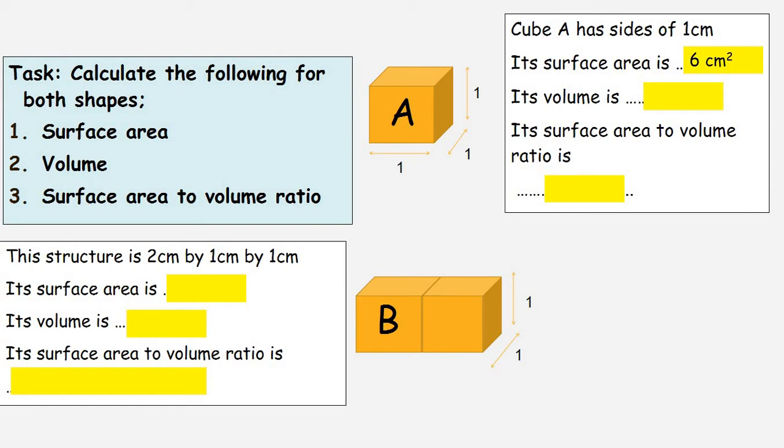Okay, so of course, the surface area for a 1 centimetre cube is going to have 6 sides, therefore 6 centimetres squared in terms of area. Its volume will be 1 centimetre cubed, because that's what we're looking at. And its surface area to volume ratio then is going to be 6 to 1, which we can't simplify.